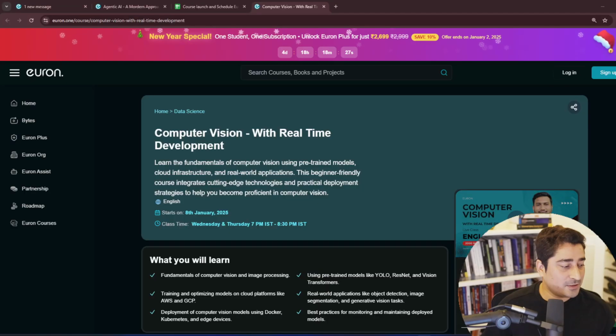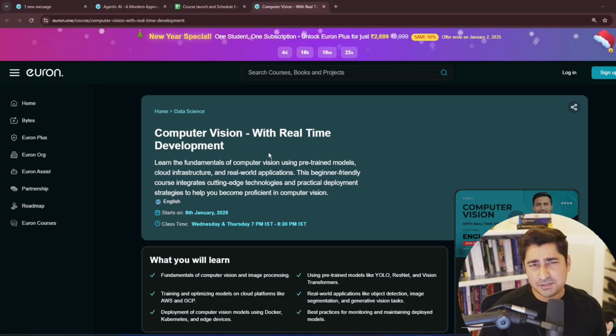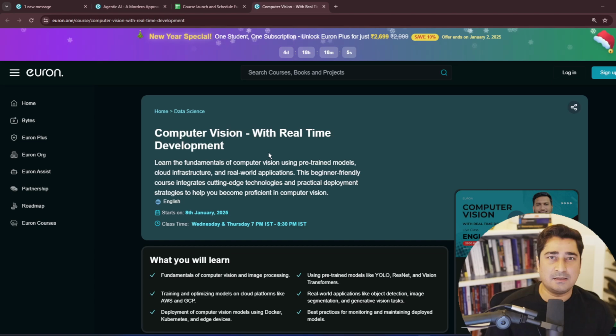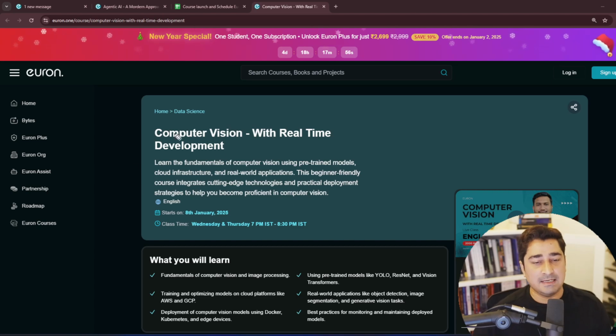So many people were demanding this computer vision batch, where we are not just going to talk about a conventional algorithm that can be used to build a model from scratch by training on our own data set, but a course where we talk about a real-time application with an existing model, and obviously the algorithms used inside computer vision. Keeping that in mind, here is a course for all of you: Computer Vision with Real-Time Development.